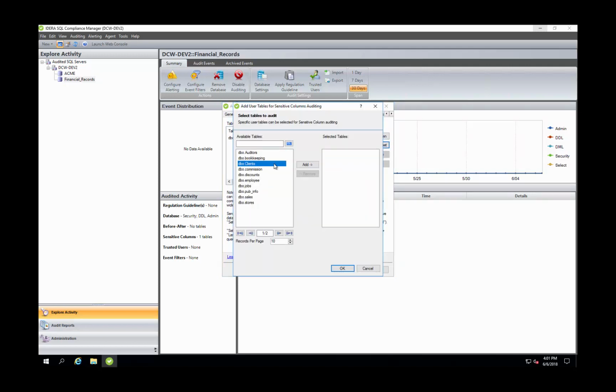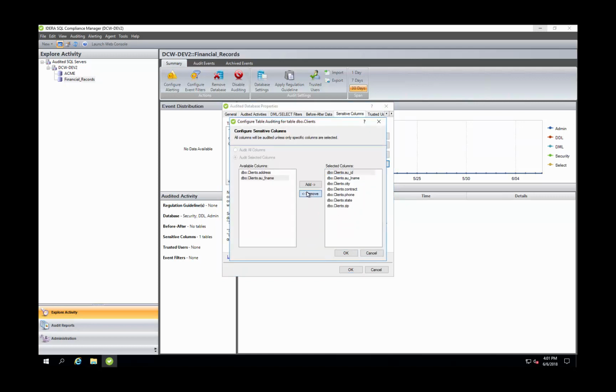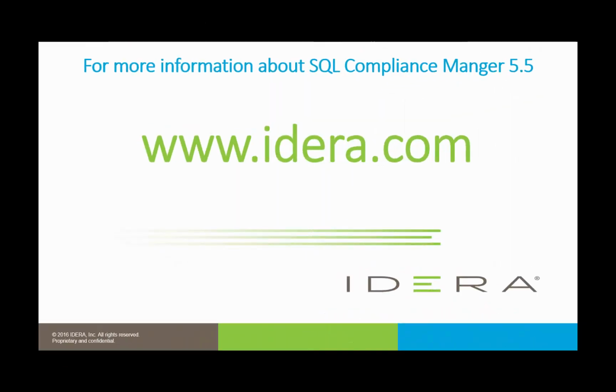With datasets, we can now define sensitive data when multiple columns are accessed in the same query. For example, first name alone is not considered sensitive, last name alone is not considered sensitive, but doing a select with both the first and last name in the same query would be considered a sensitive data event.